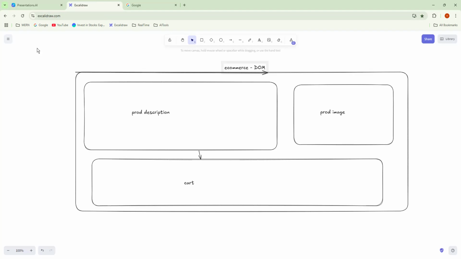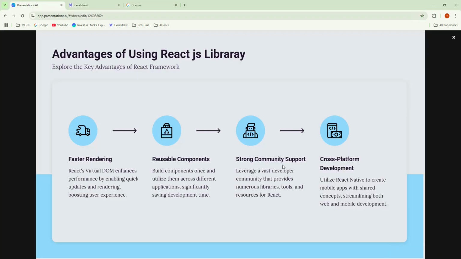Next, reusable components. As discussed, we write a component and reuse it. What is a component? It is a JavaScript function itself. So that is a reusable component. And strong community support. As I told, it is maintained and developed by Facebook and other open source communities. It has been used for a long time, with a large developer community, so strong community support is there.